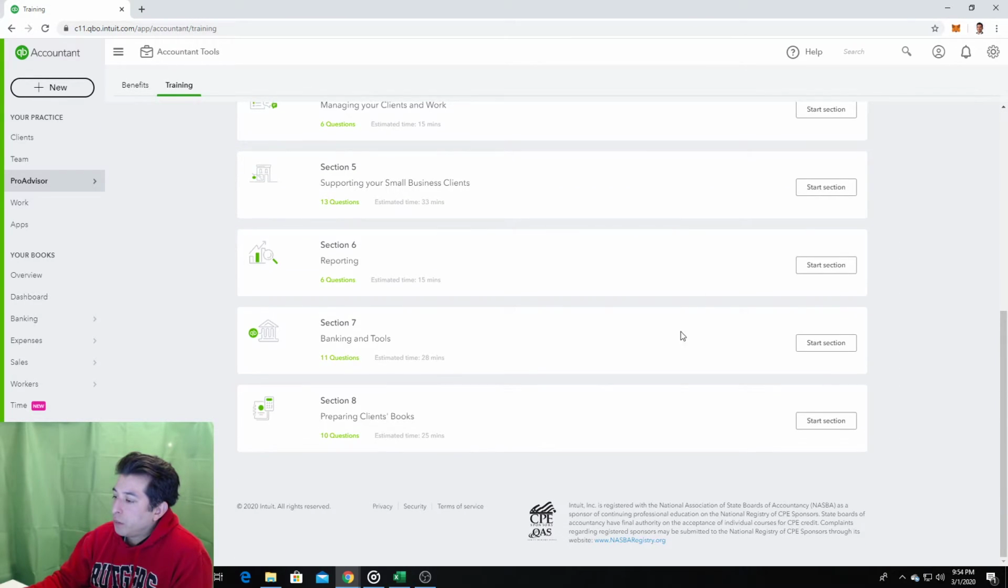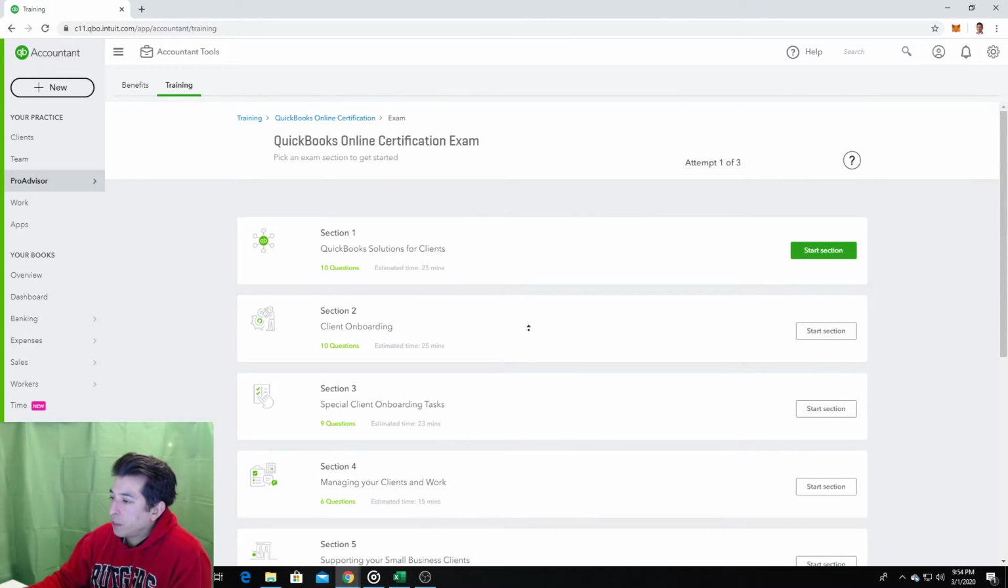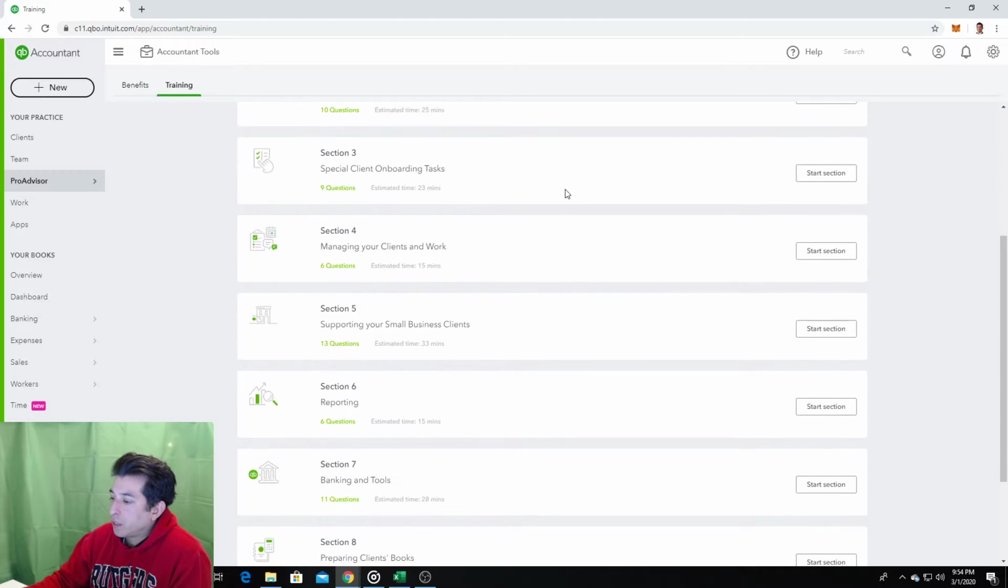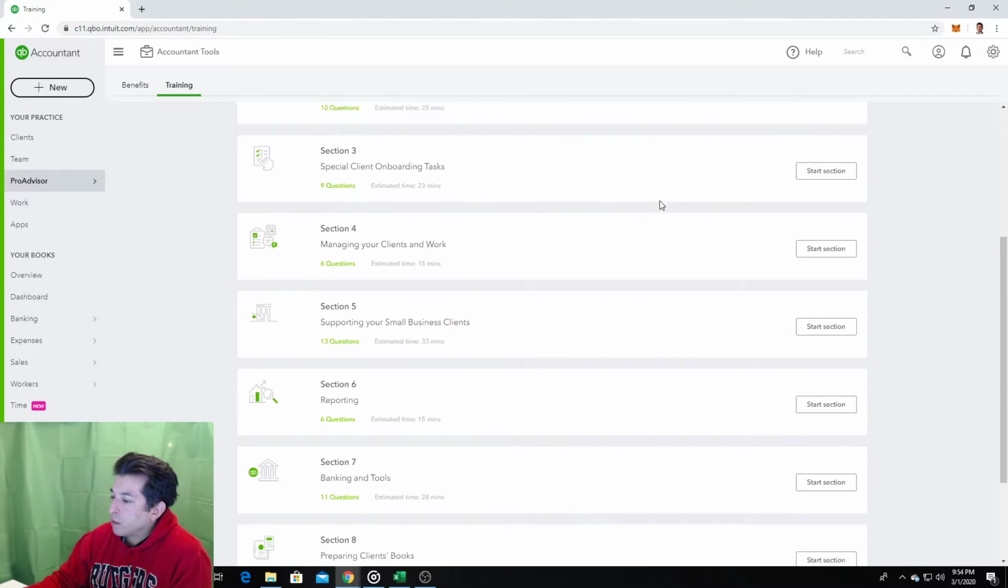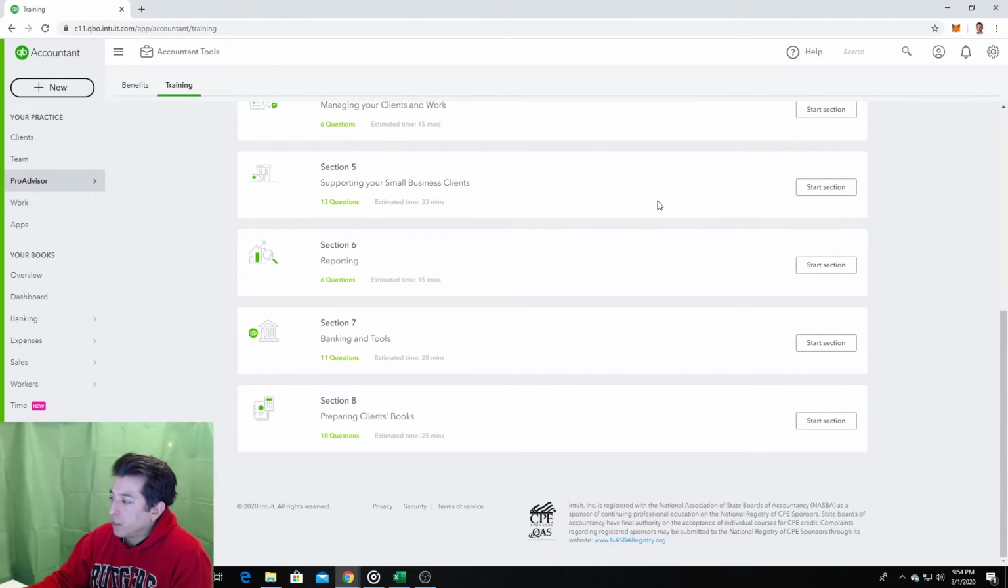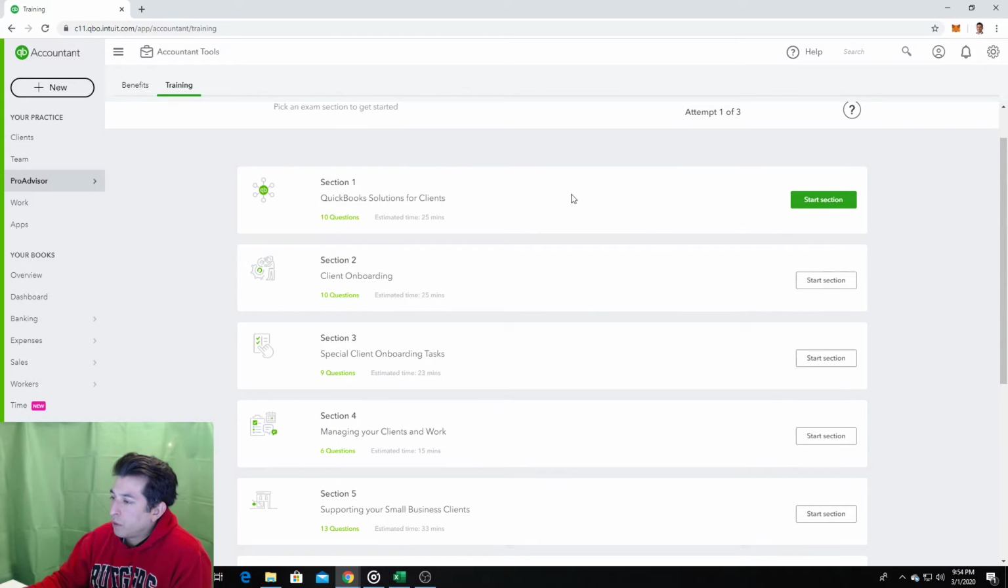So this is going to be several sections. It looks like it's going to be 8 sections. First section is going to be QuickBooks Solutions for Clients. So let's get started.